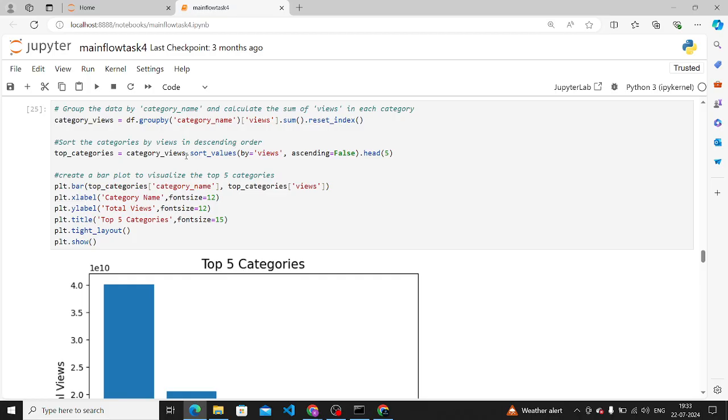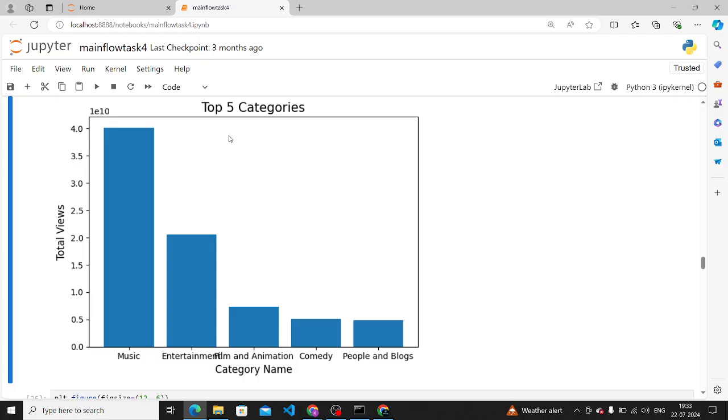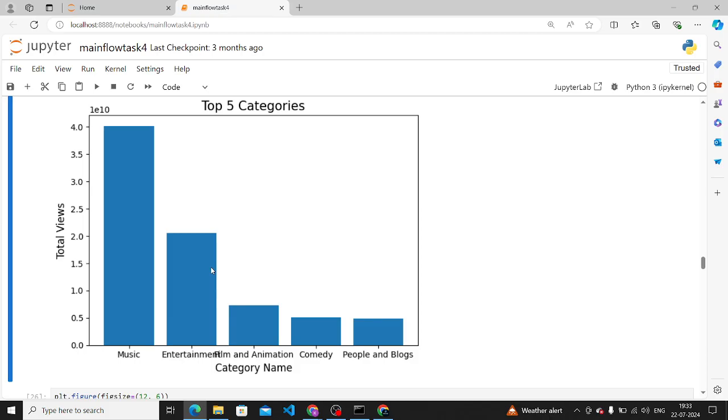Here we are using this variable category_views, and we are sorting it by using .sort_values by views. Ascending is False because we want the descending order, and .head(5) means it will show you the top 5 results. All the syntaxes are the same for plotting the bar plot. So this is your top 5 categories bar plot.